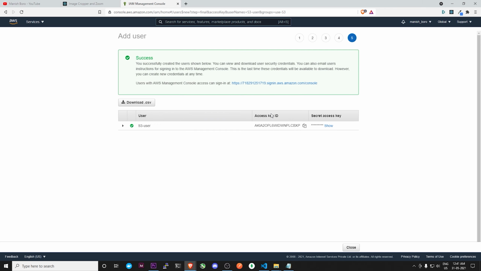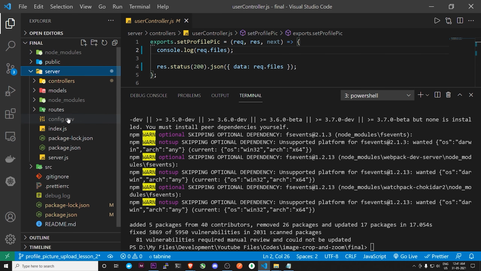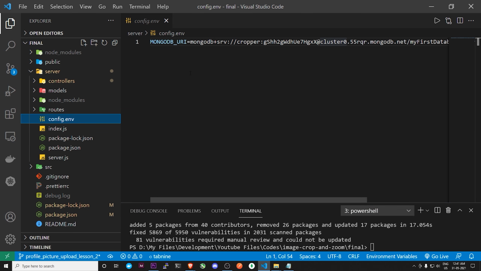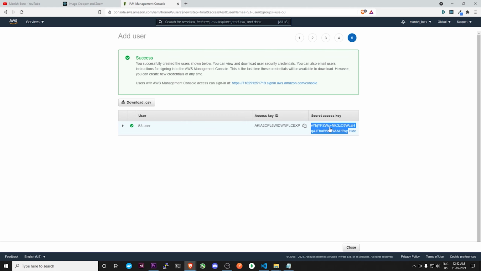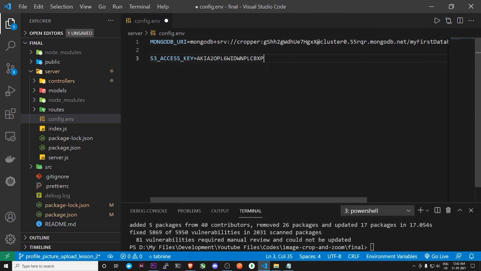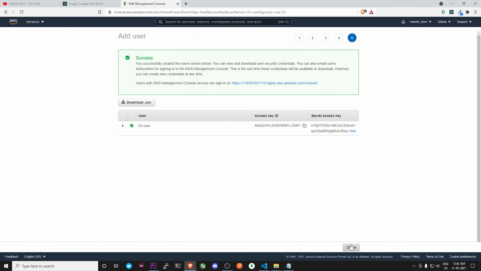As you can see, this is our access key ID, which I'm going to copy, and then I'm going to paste it inside of our environment variables. Here I'm going to create a new variable called, let's say, S3 access key and paste it. And also I'm going to copy this secret access key, which I'm going to name S3 secret access key. Now we will be using these keys to access our S3 bucket. Okay, it's fine to close it now.